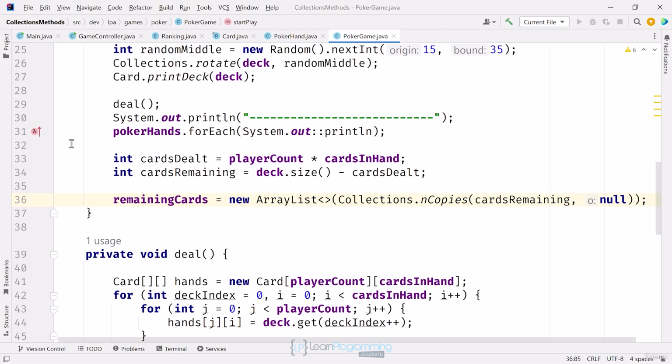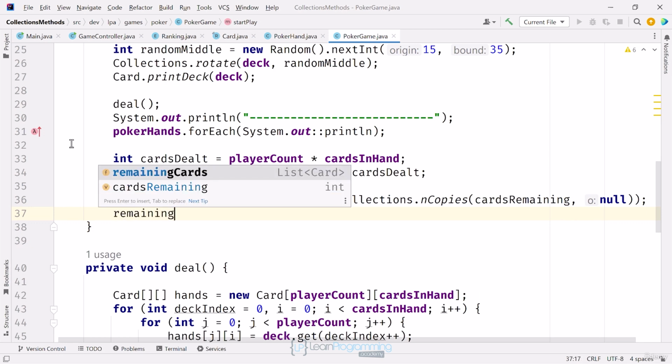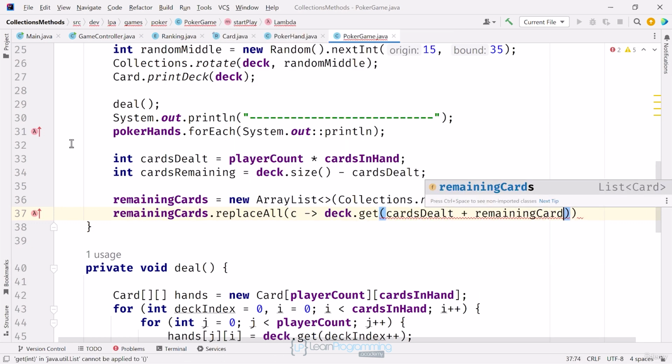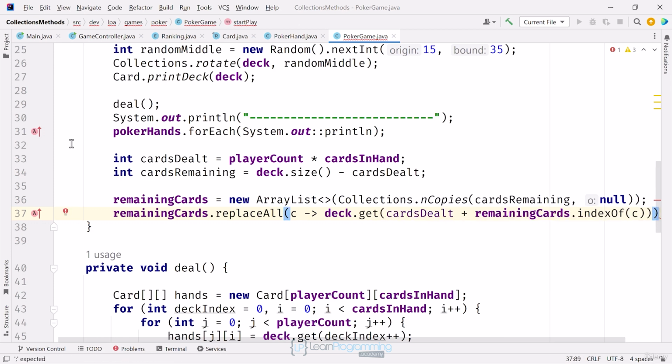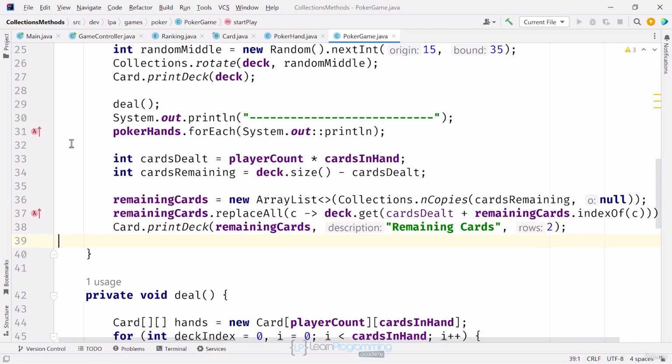It will get the current index in the remaining cards list, then add cards dealt to that to pick the card from the full deck. I'll add a lambda expression that will loop through all the elements in my list, which currently consists of 32 null references, and print remaining cards. You might ask why I'm doing something so convoluted.